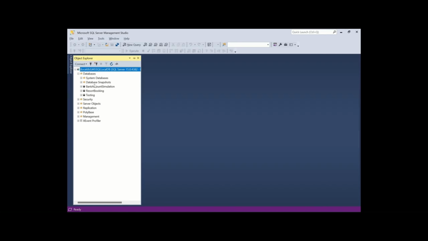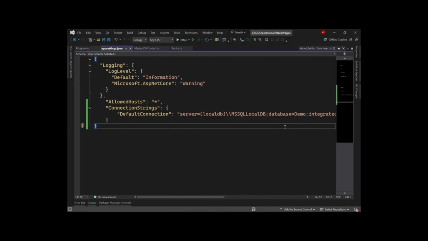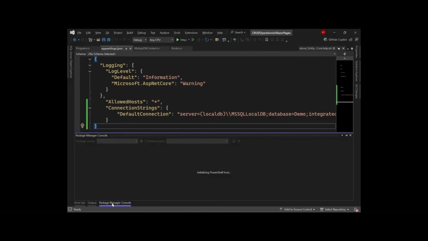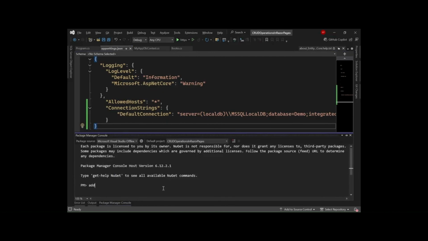If you see, we don't have any DB called demo. Let me go to the Package Manager Console now. Here I'm going to write the command Add-Migration Initial. This is the migration name. Whenever you are doing any migration, you need to provide the migration name. Enter here.